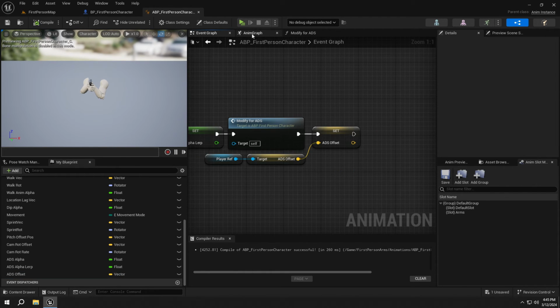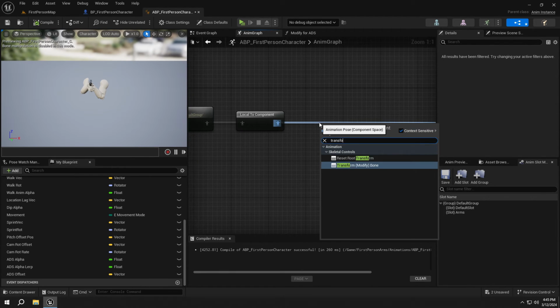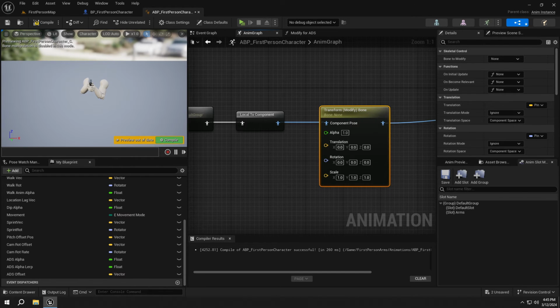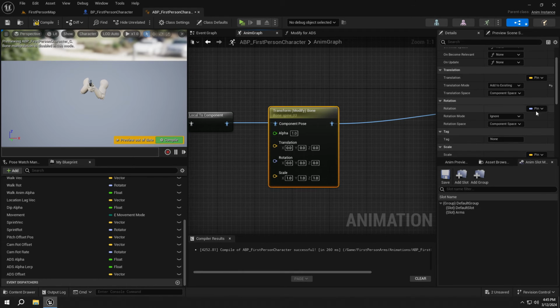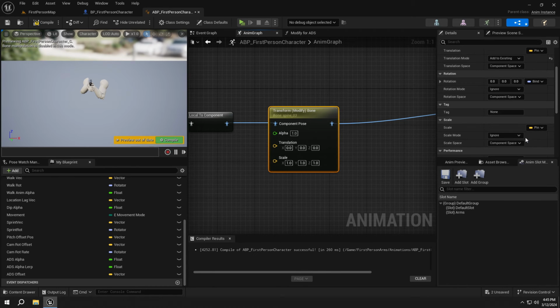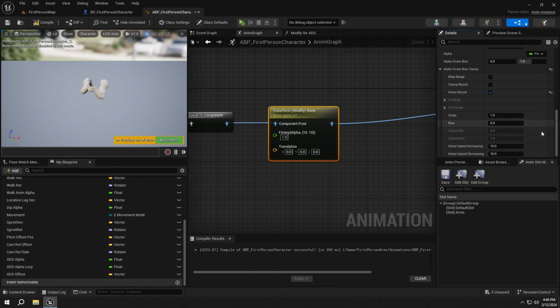Then open up the anim graph and add a transform bone node. Set the bone to spine_03 and the translation mode to add to existing. Remove the rotation and the scale pins. Enable interpolation and set the increasing to 15 and the decreasing to 30.